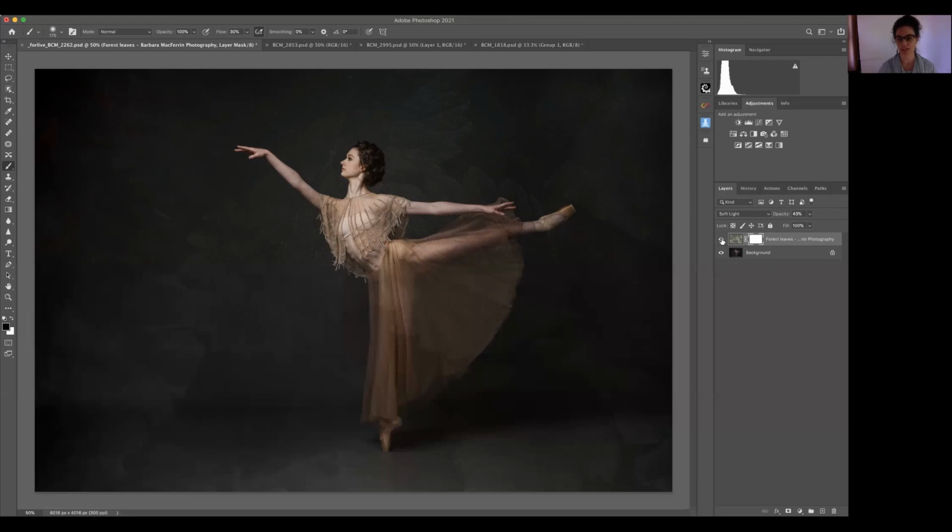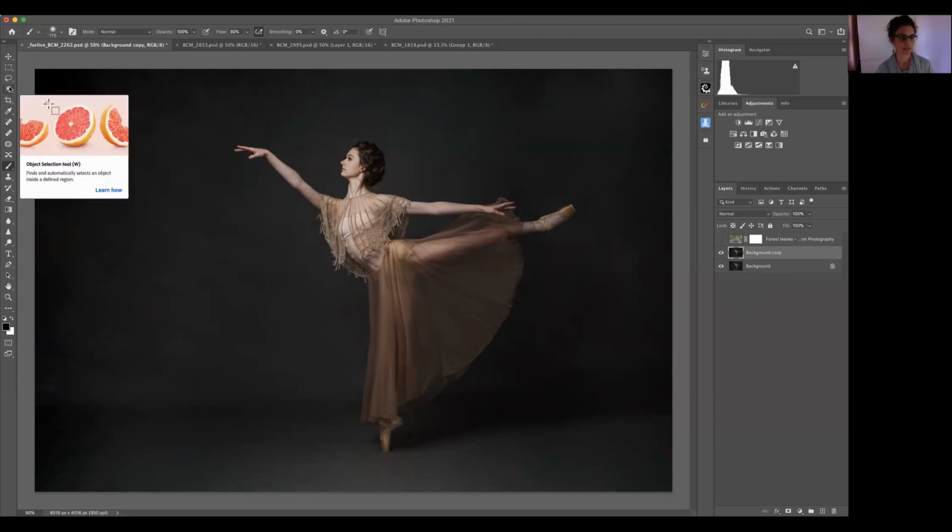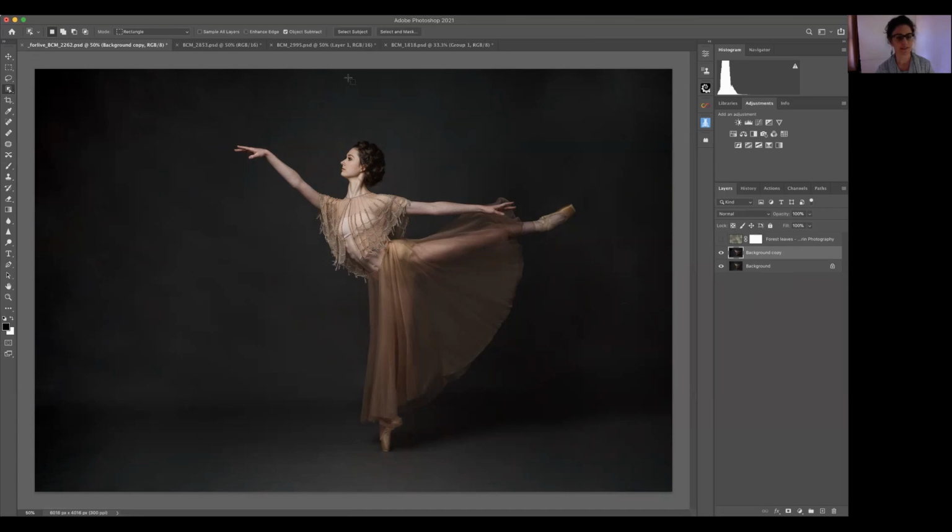If you haven't tried it yet, I'm going to turn off our texture for a second. I don't think I need to duplicate my background in this case, but I will. I always like to duplicate it because I don't like messing up my background layer in case I make a mistake. So I'm going to take this over here. This tool is the object selection tool. Then up here, I'm going to hit Select Subject.